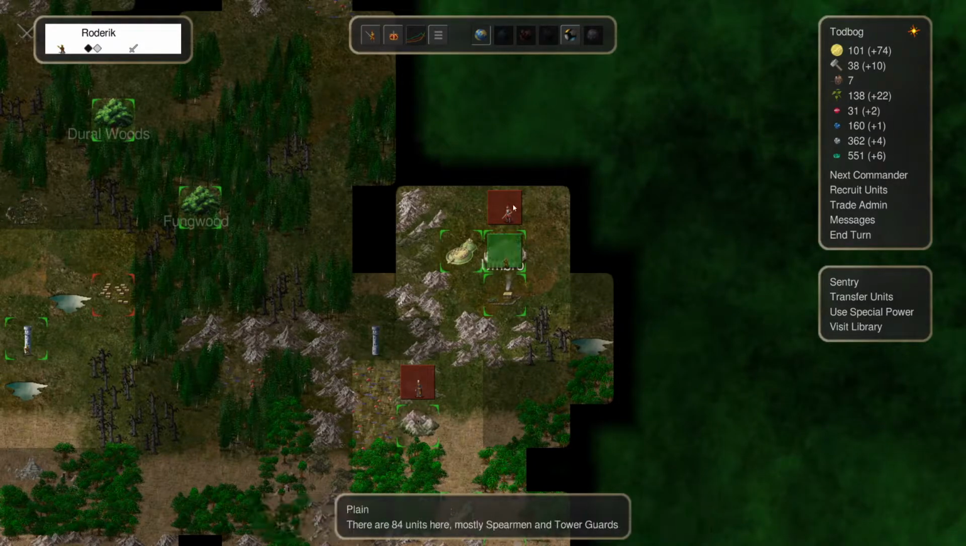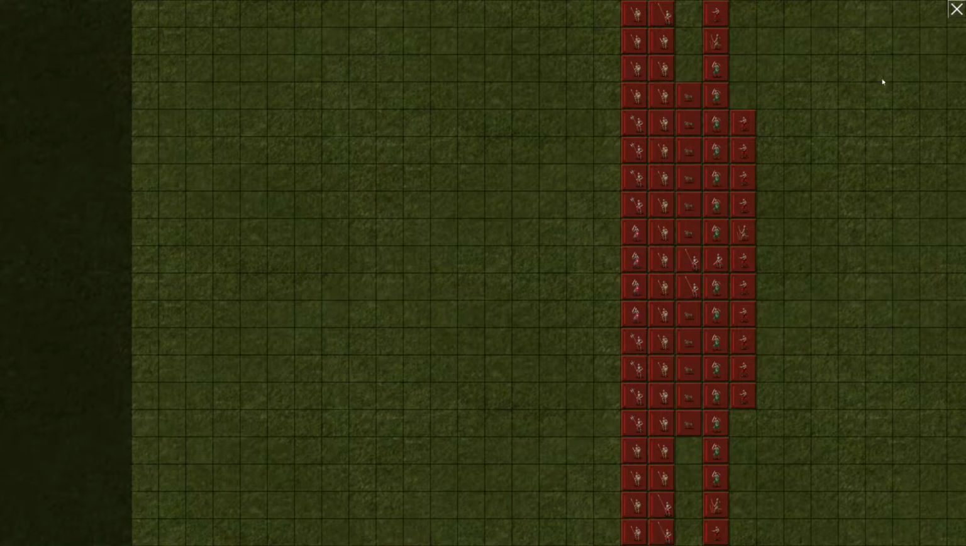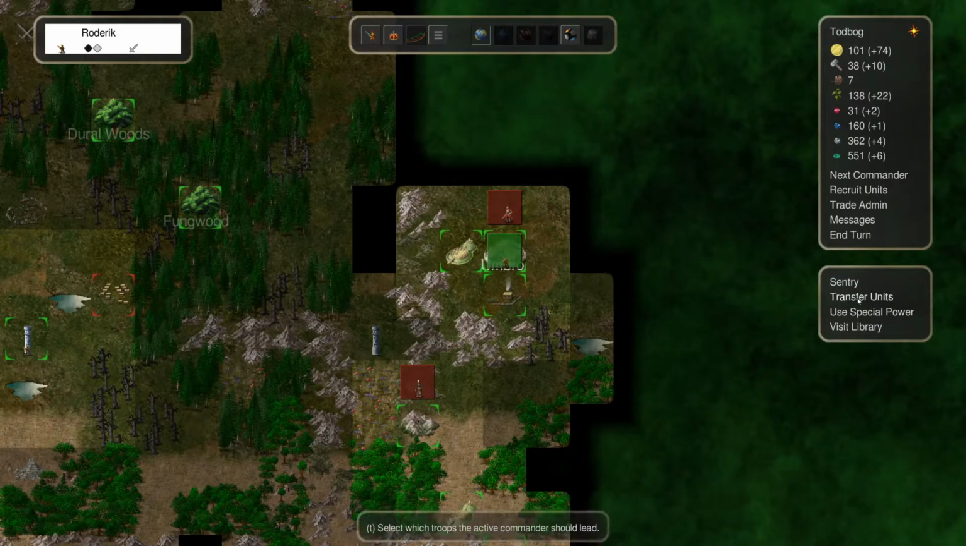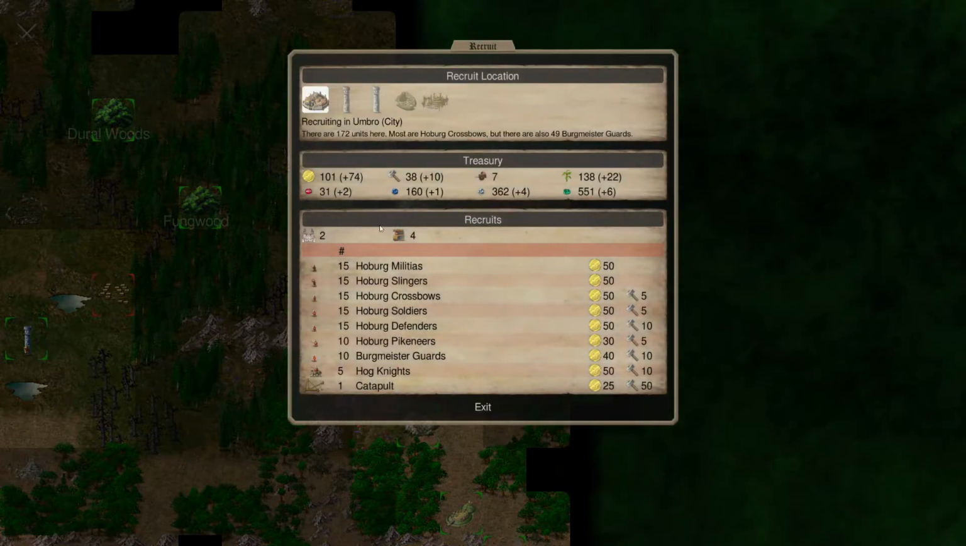So I might have to sentry up. Or I could take out these guys here. And I think I will do that. Why do I only have one action? Does it take three to do the library? Interesting. Okay. Well, let's recruit units right now for the wall.